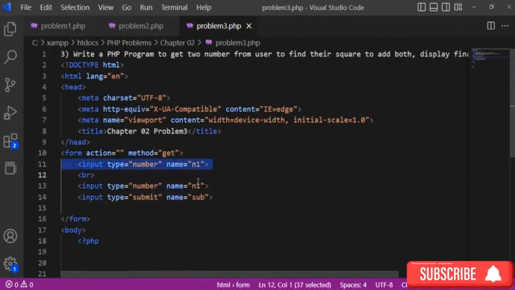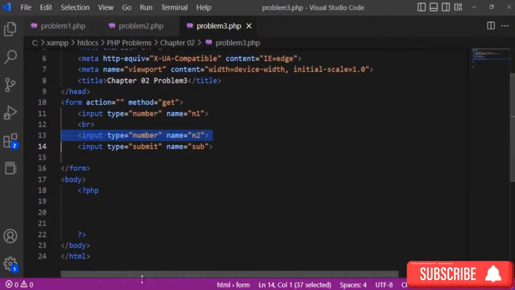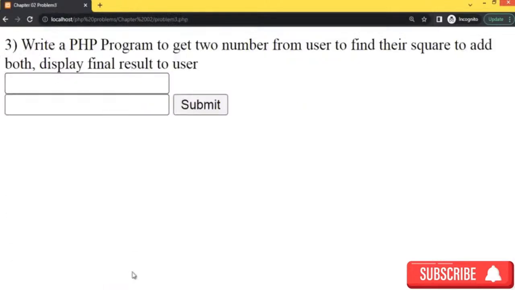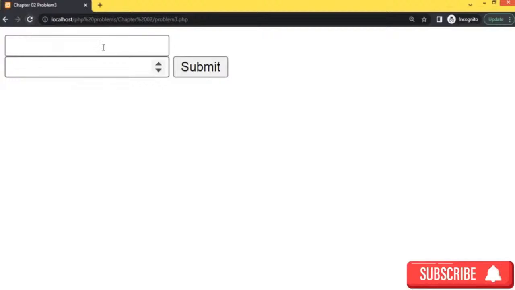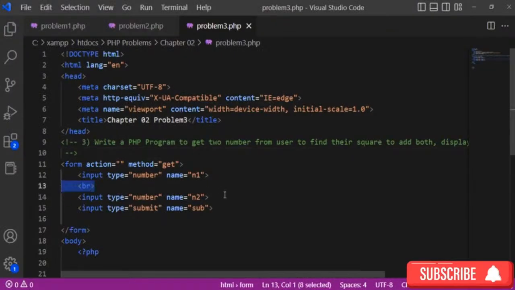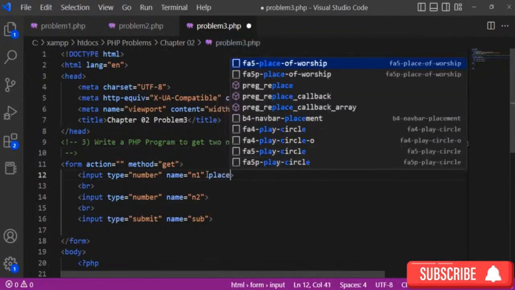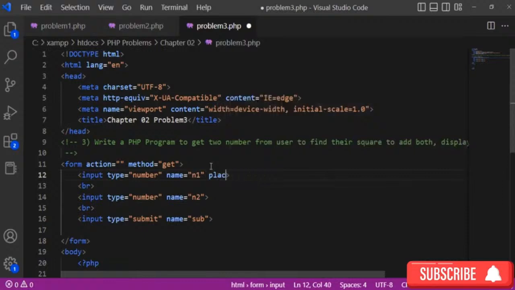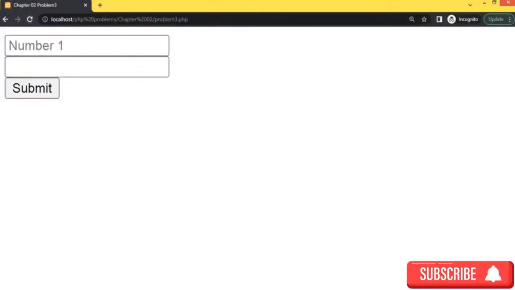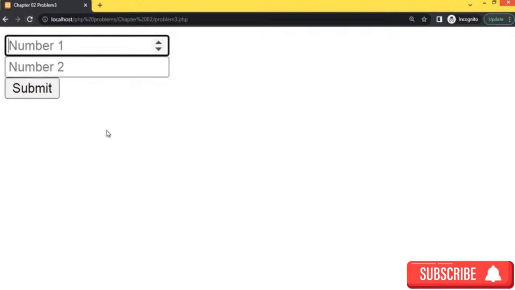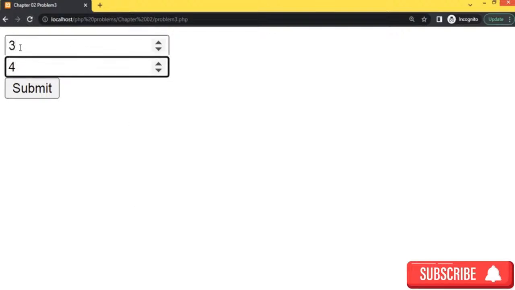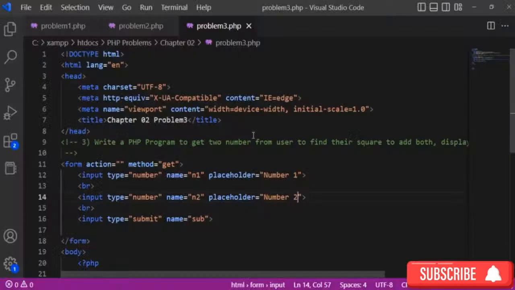Now I get one number from the user and a second number from the user using these fields, and then I want to open this problem number 3. Just remove this one from here, and in a comment section paste number 1, number 2. I want to use a line break also here, and then I want to use a placeholder, number 1, to see whether it is working or not, and then number 2. Refresh this one: number 1, number 2. When I apply 2, for example 3, and here 4, it will find the square of 3 and the square of 4, and then add their results and display to the user.